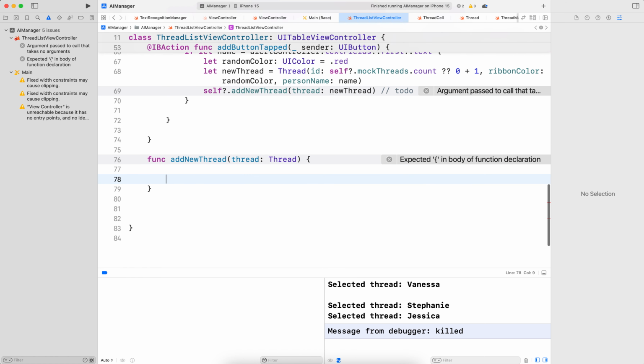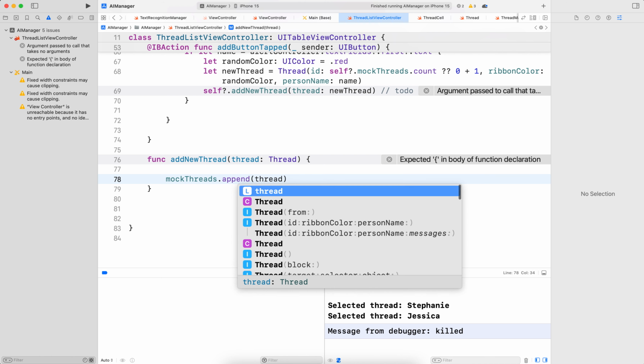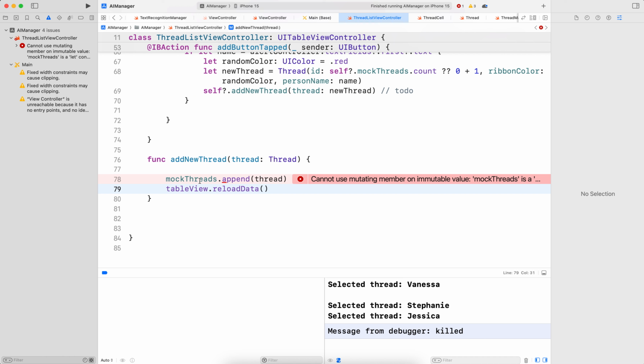And let's work on what it would do. So first we add it to the mocks, to the threads, right? Dot append thread. And then we refresh the table view, dot reloadData. Why? Because if you don't do that, then you're not going to see the new thread. So that's definitely something you need to do.